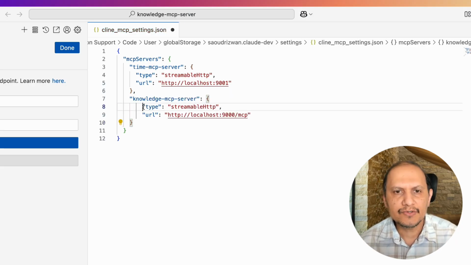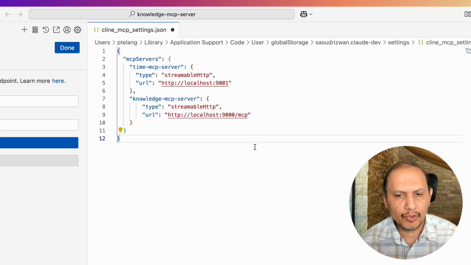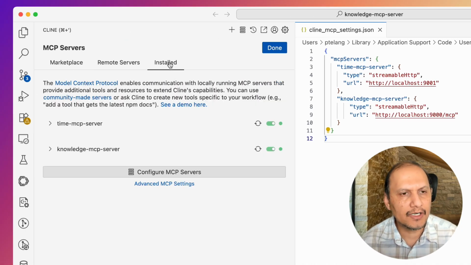The protocol that is used by the knowledge MCP server is streamable HTTP and the URL is pointing to the port 9000 on my local machine. So I'm going to go ahead and save this configuration and let's go to the installed tab.